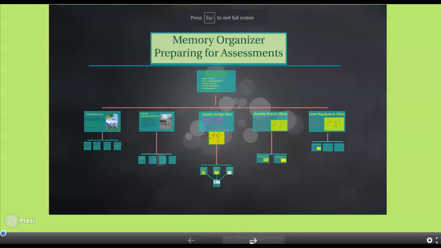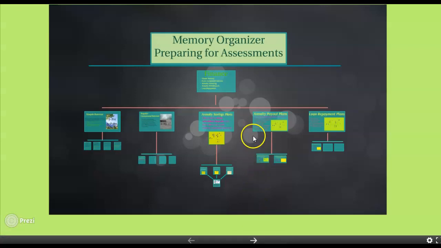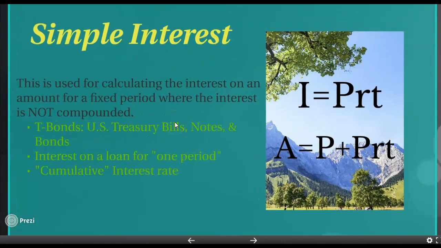Welcome to a lesson on how to organize your memory to prepare for an assessment. This is a basic layout that I think will be beneficial for people no matter what topic you're in, is to note that the general unit that you're working on would be at the top, and then all the subunits, each section that you're working on.